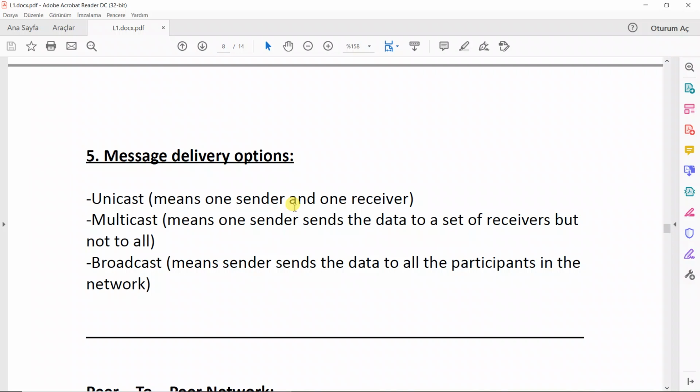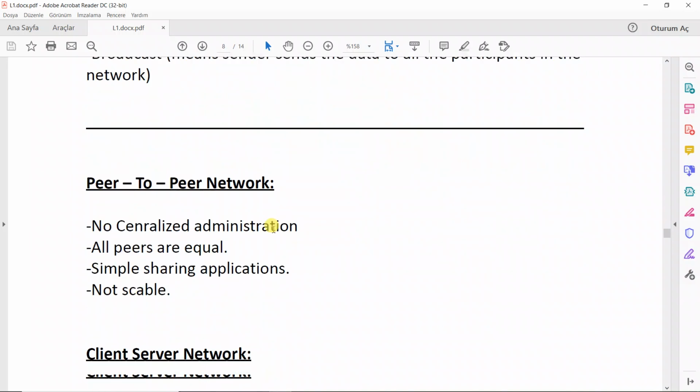So let me give this example. You have an access point and there are 10 users. If this access point is talking to one user only, we call it unicast, one. If it is talking to 5 among those 10, we call it multicast. If it is talking to all the users within the range, which are 10, then this is called broadcast, all the users.